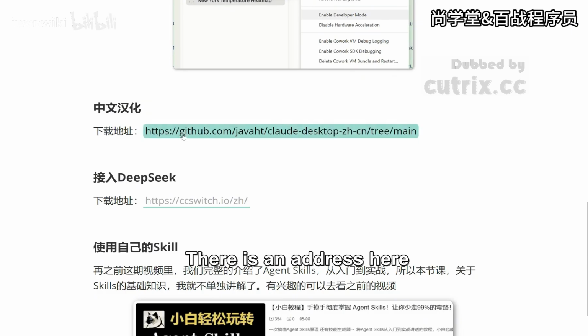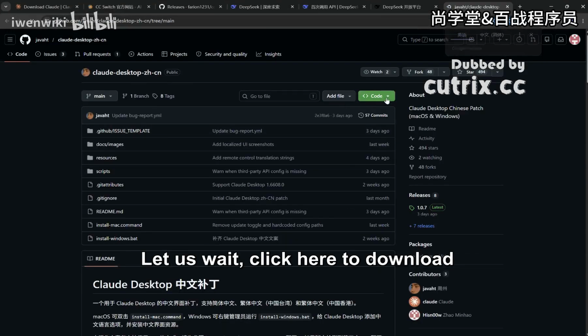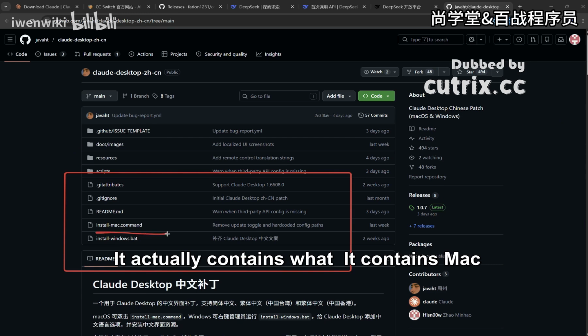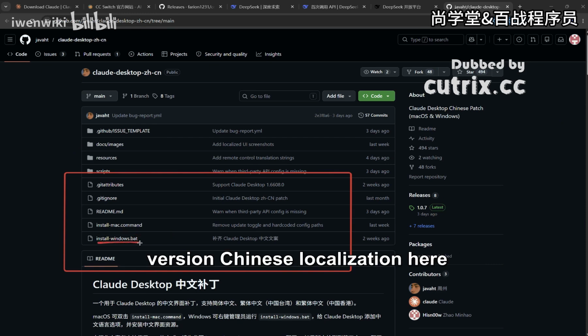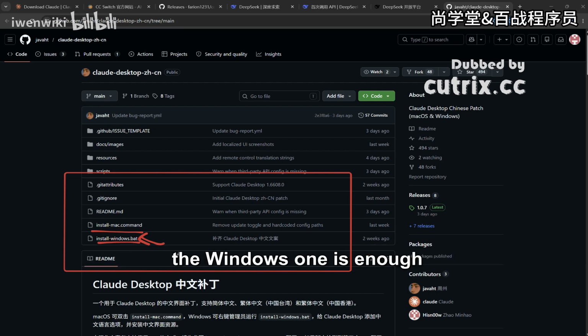There is an address here. Let us open it. In this page, you can download it. Let us wait. Click here to download. It contains the Mac version Chinese localization here, and this is the Windows version with both versions included. Actually, we only need the Chinese version below. The Windows one is enough.